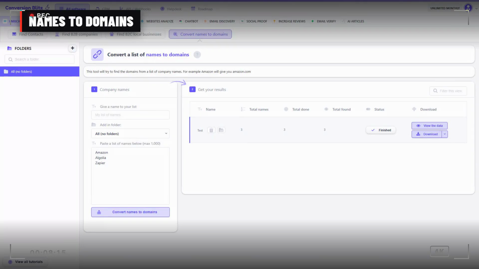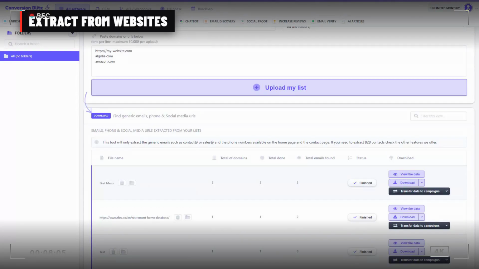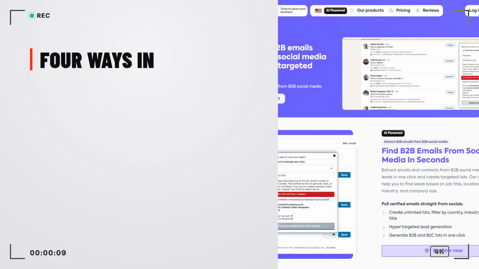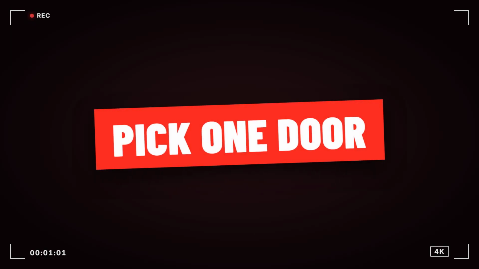something to work with. The data extractor pulls emails and phone numbers from a list of websites you already have, different starting point, same destination. So you actually have 4 different front doors into the same pipeline. Pick the one that matches what you already have. Pick one door, learn it properly. The mistake is bouncing between all 4 and never finishing a single list.